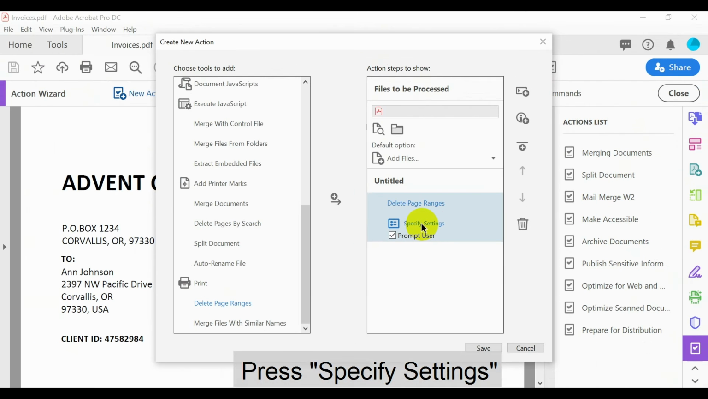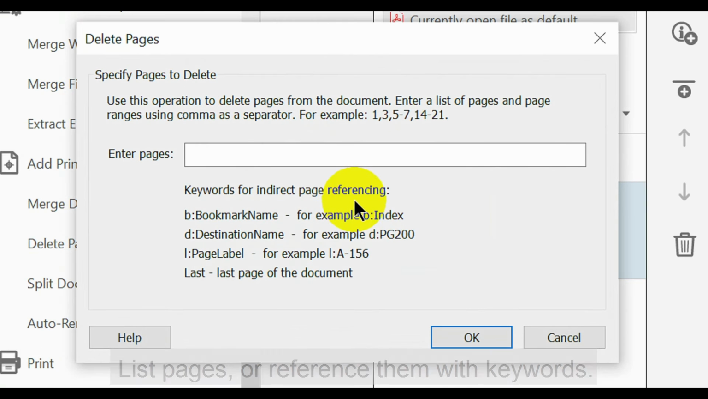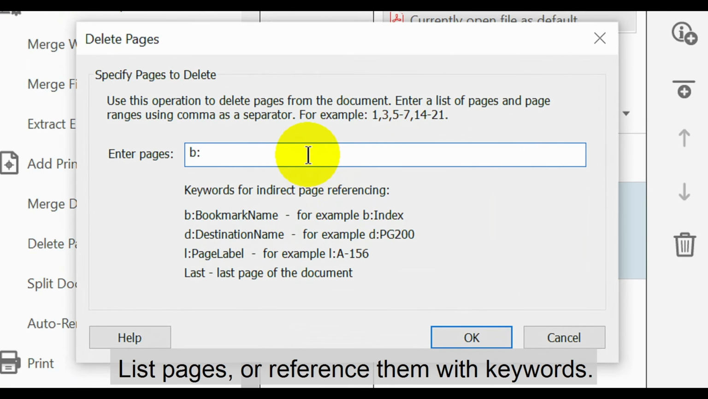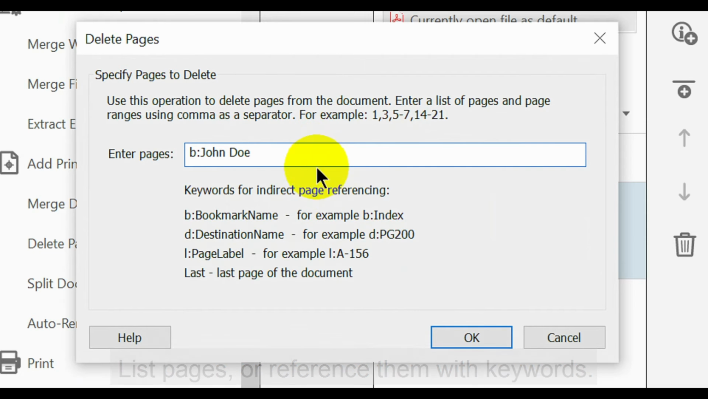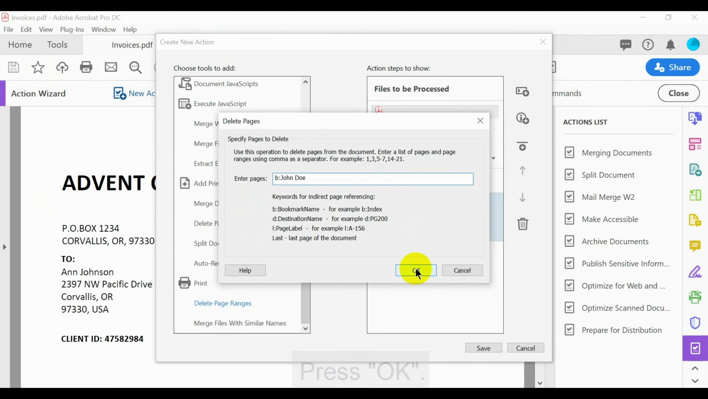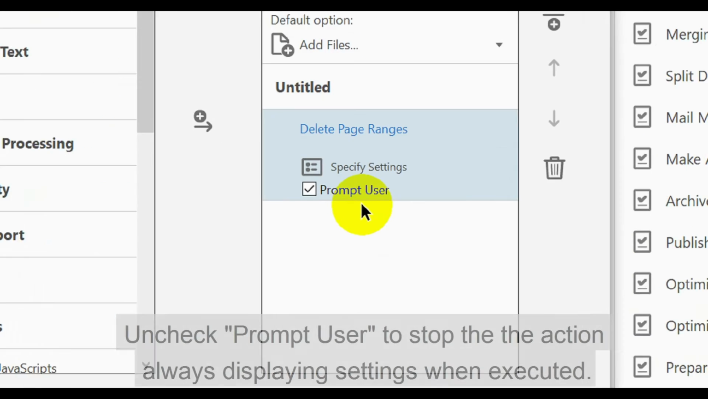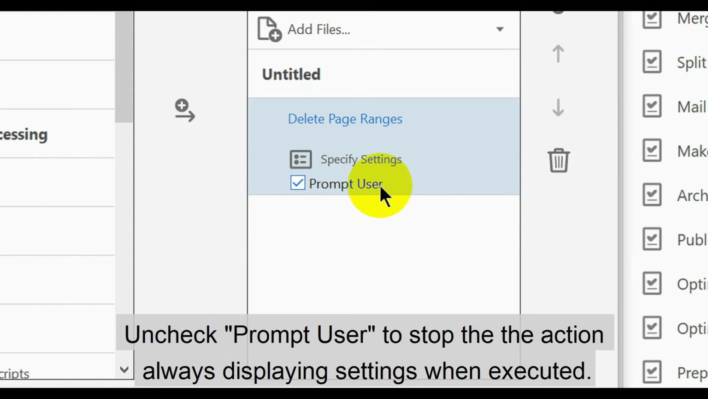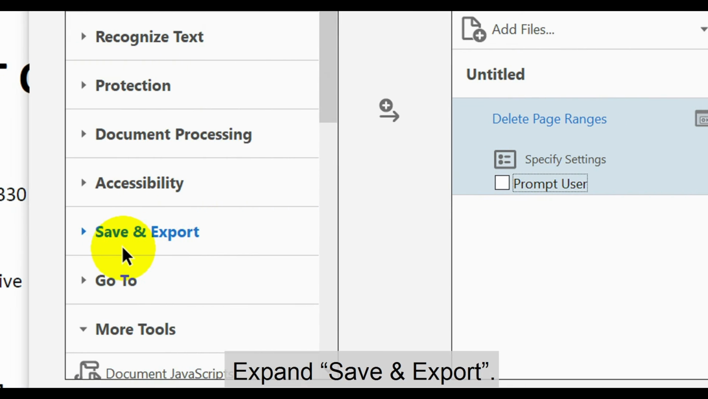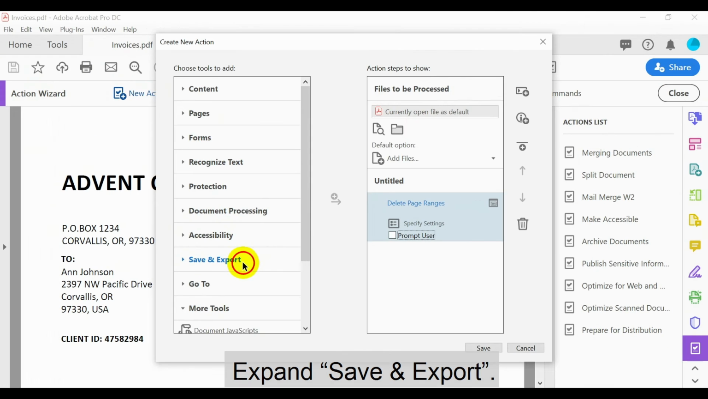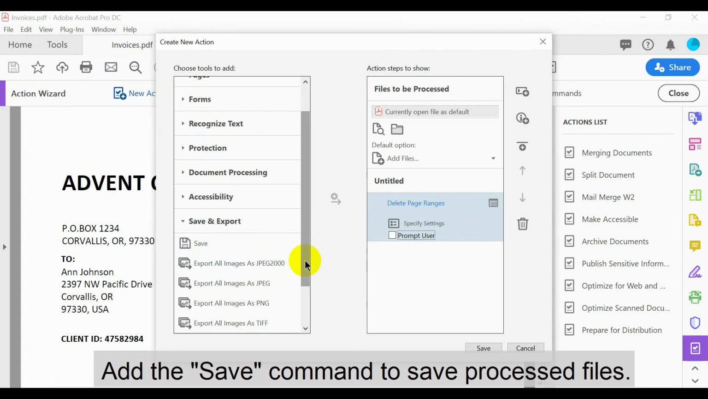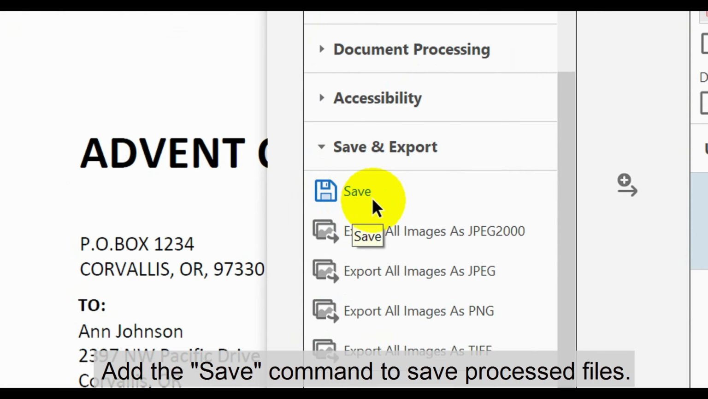Now press Specify Settings. Here you can list pages to delete or reference them with keywords. Press OK once this is done. Uncheck Prompt User to stop the action always displaying settings when executed. Now expand the Save and Export section. We're going to add the Save command to save processed files.